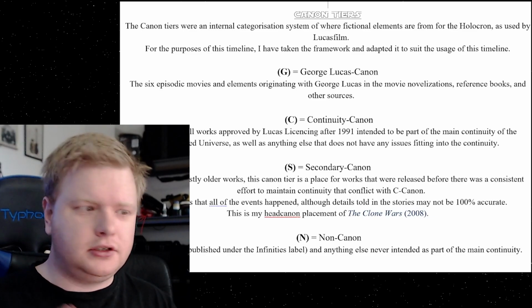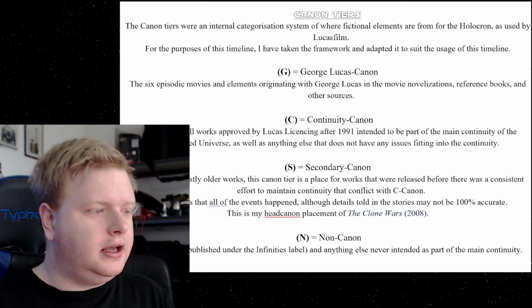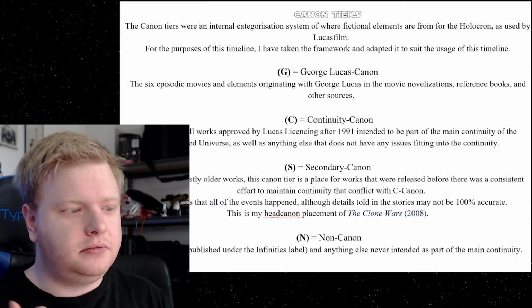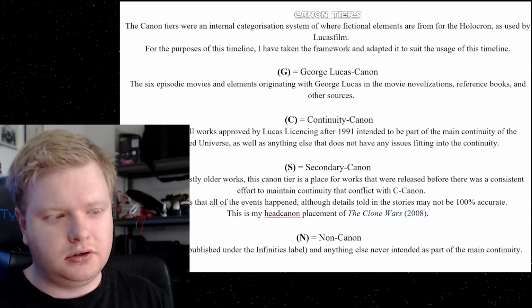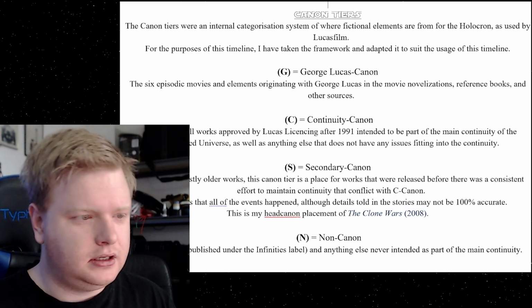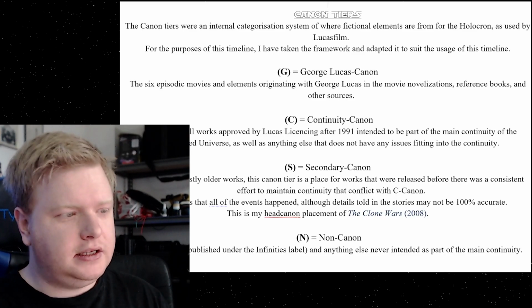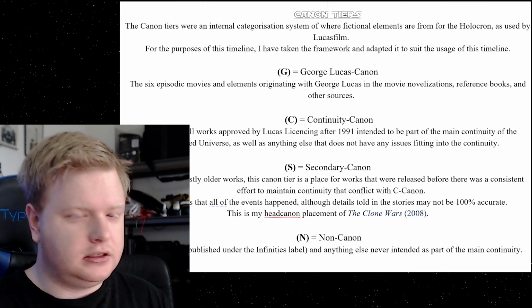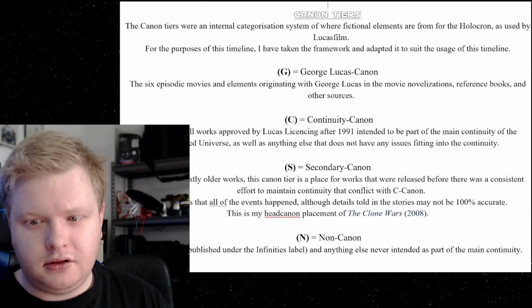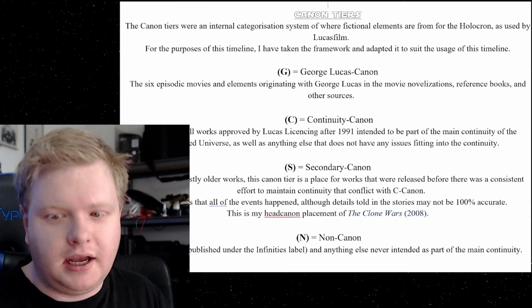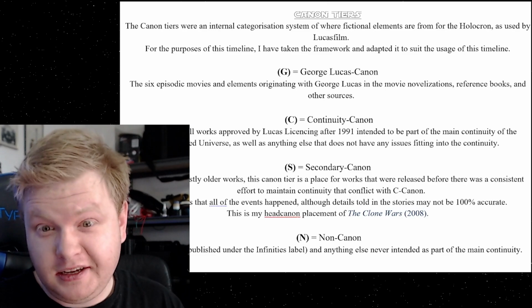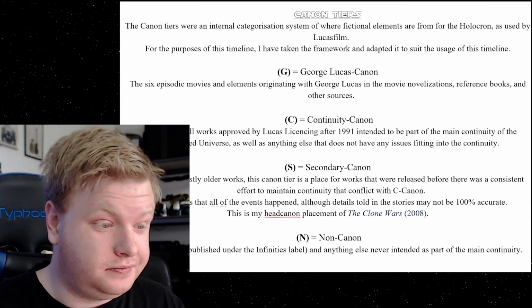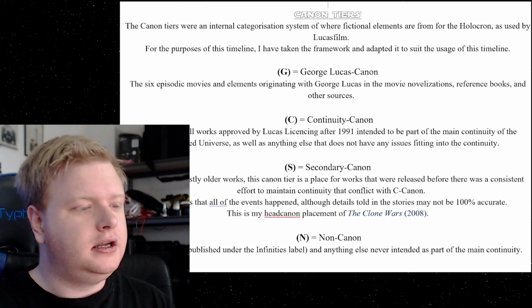So we've got George Lucas canon, which stays the same. It is the six episodic movies and elements originating with George Lucas in the movie novelizations, reference books and other sources. I mentioned that, but basically G-Canon is the movies, the main theatrical movies, apart from the 2008 Clone Wars movie, because, well, we'll get to that.